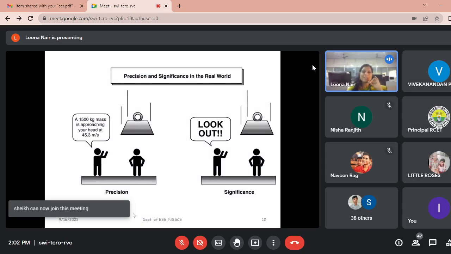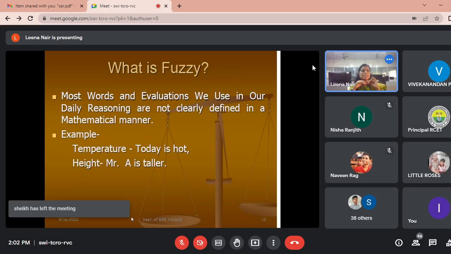So let's see, what is fuzzy about everything in the world? If you see the words and evaluations we use in our daily reasoning, they're not clearly defined in a mathematical manner. For example, let me ask you, I'm sure you are all in college today, you will be attending a conference. How is the temperature at Thrissur now?